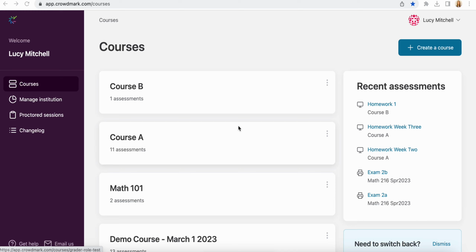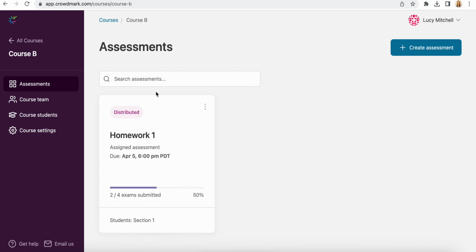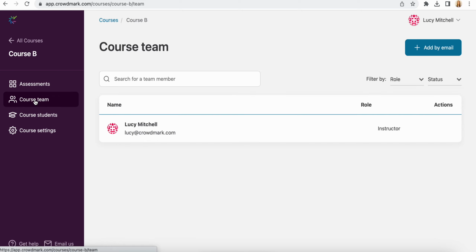There are a couple of ways that you can add team members to your course in CrowdMark. So if you are setting up your course using an LMS integration, you may have the option to import your team members from the LMS. So when you come across to Course Team here, if you did do that, you would see an option here to add team members via the LMS, to sync with the LMS.